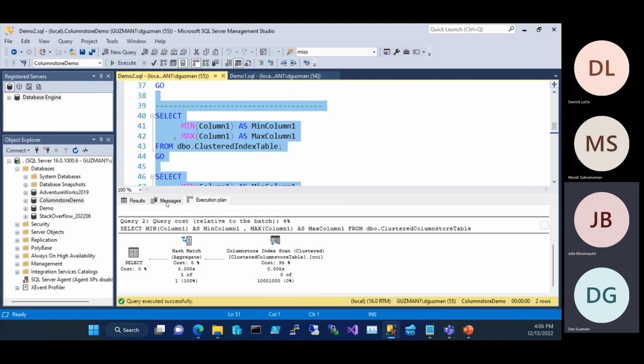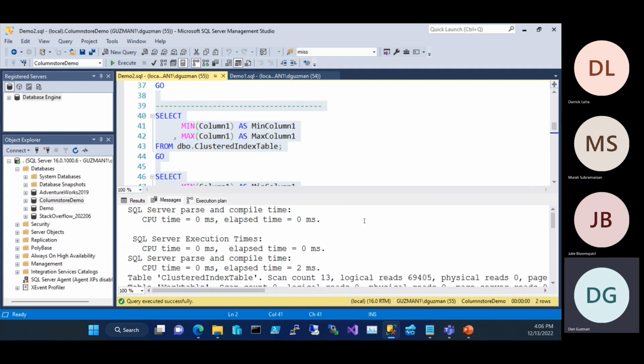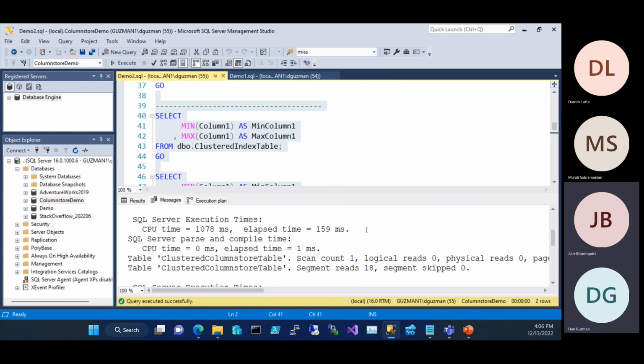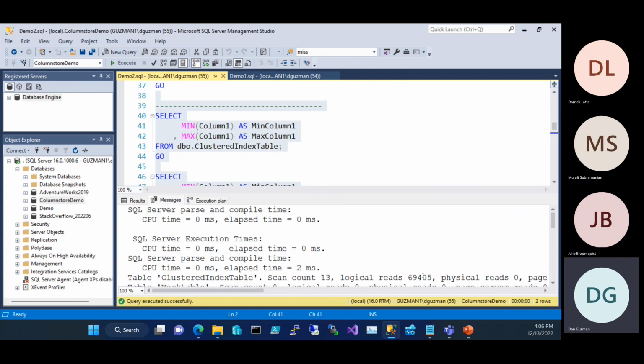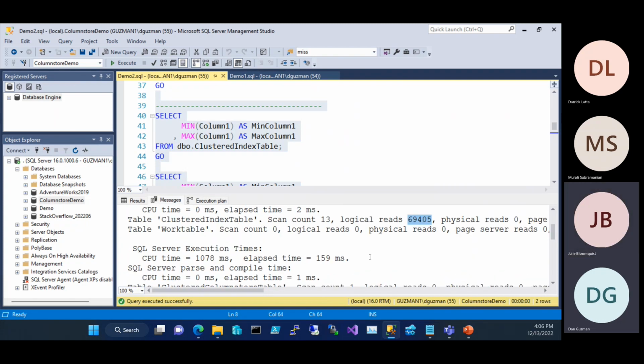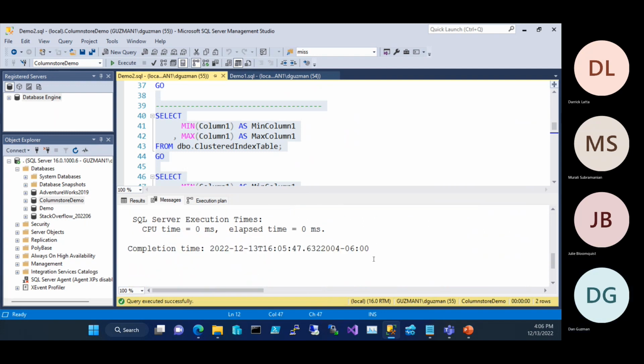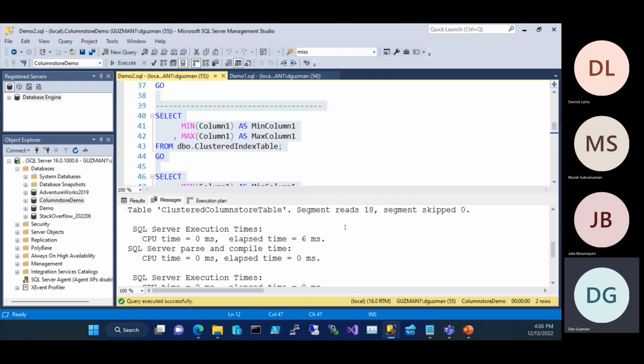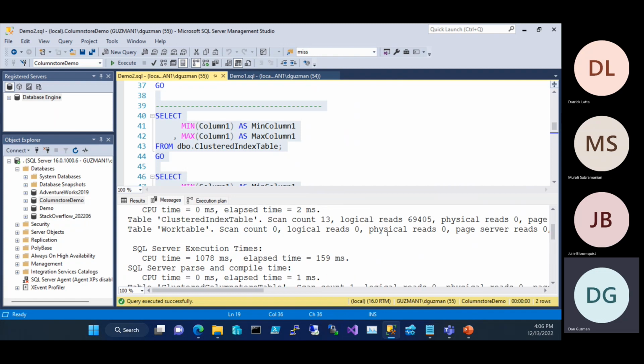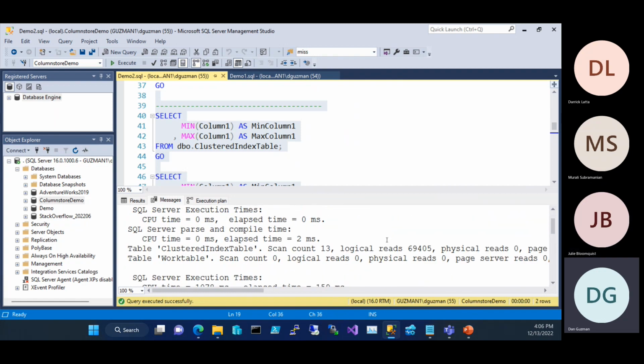So if I look at the IO stats and CPU stats here, the first one, again, it's doing a full scan, so that's always going to be the same. Let's see the elapsed time now: 150 milliseconds, versus 6 milliseconds on the Columnstore version of it.